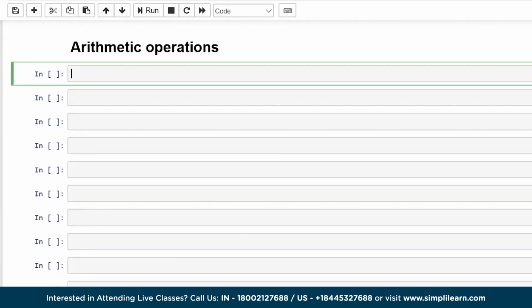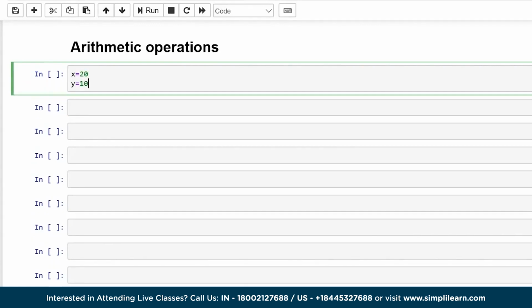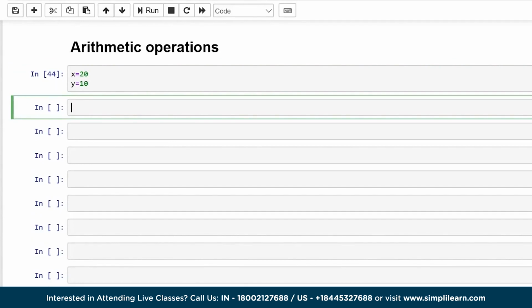You can also perform various arithmetic operations with variables that store integer or float values. So let's have a look at some of these operations that we can perform. We'll start with initializing two variables. So x equal to 20 and y equal to 10. And now we'll perform our operations with these two variables. So first, let's check out how addition works. Result equal to x plus y. So result is a new variable and it should store the value of x plus y.